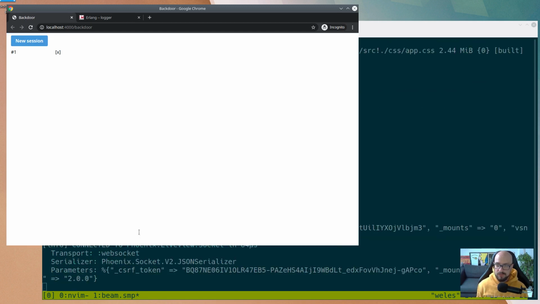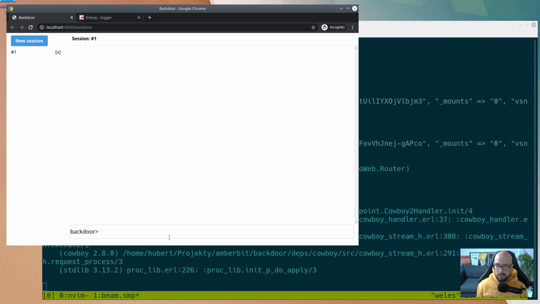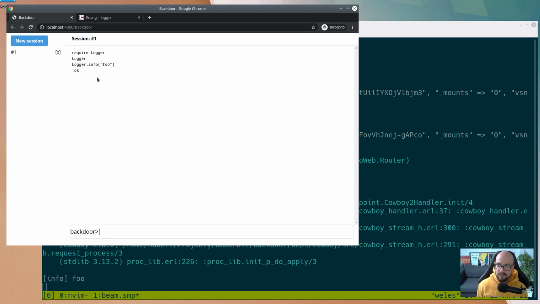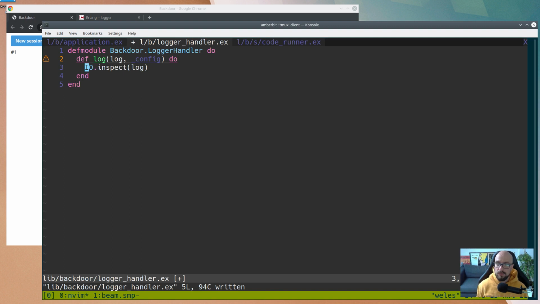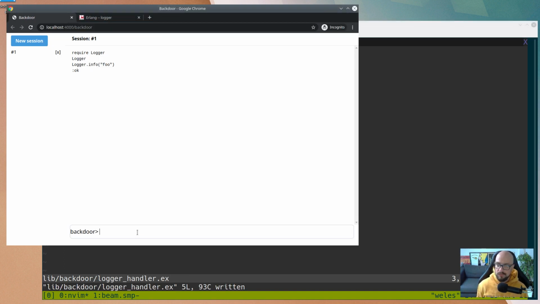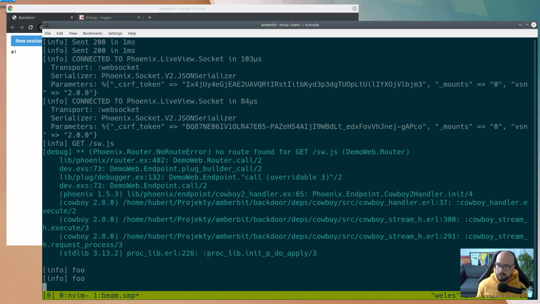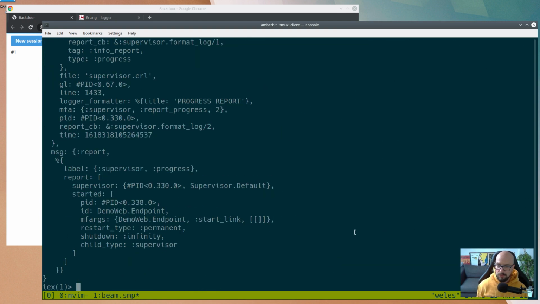So let's try it one time. Logger.info foo. Yeah, that doesn't print it here. It prints it over here. Yeah, actually, the other thing was good because it allowed me to see what's in the log message. Do I have to reload the thing? I think I have to. It won't. Right, so I have to reload it one more time.